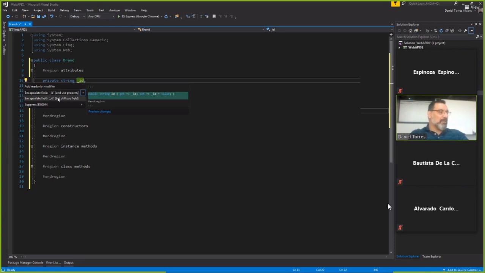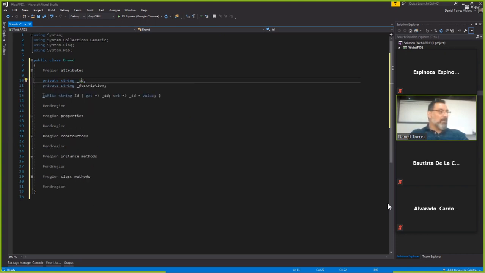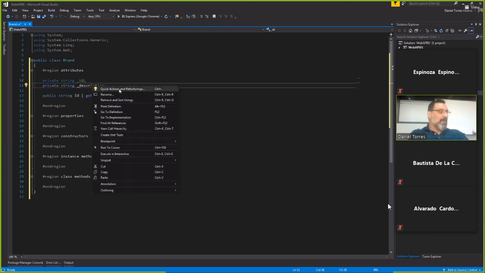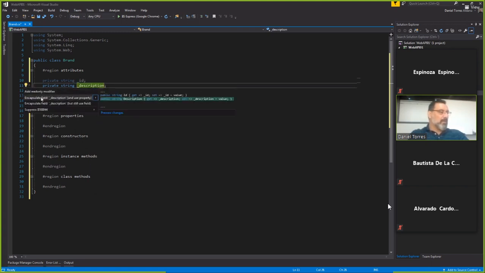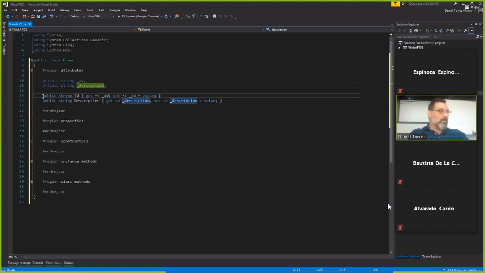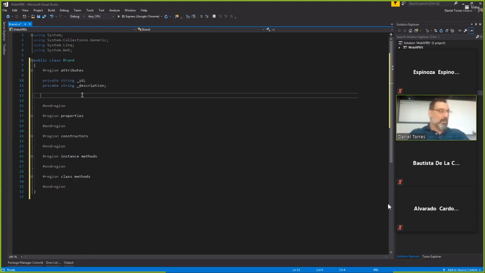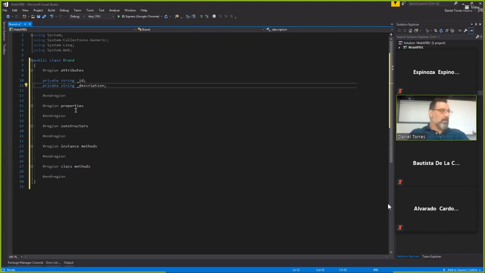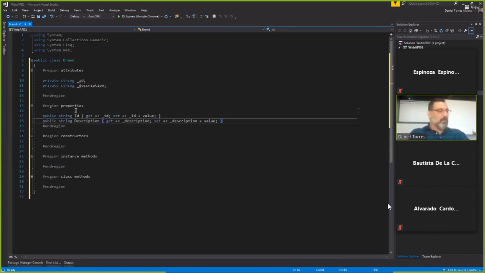But we're actually going to use only property, not field. We're going to do the same for the other one: quick actions, refactoring, encapsulate field. You should be familiar with the concept of encapsulation, so we're not going to go into it here. And we're going to create it. Now, I want these two inside the properties area.